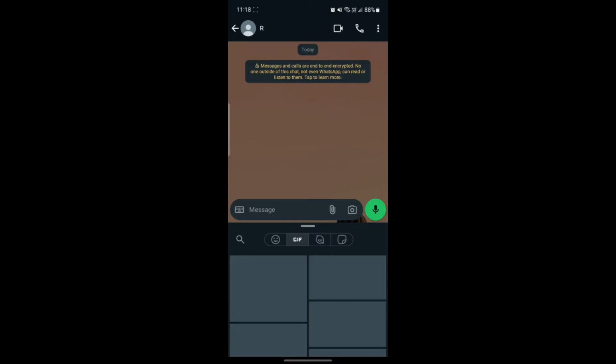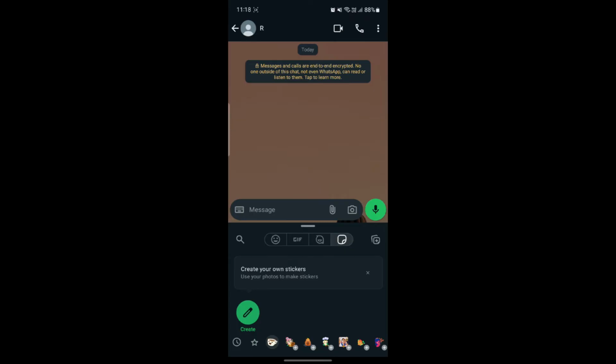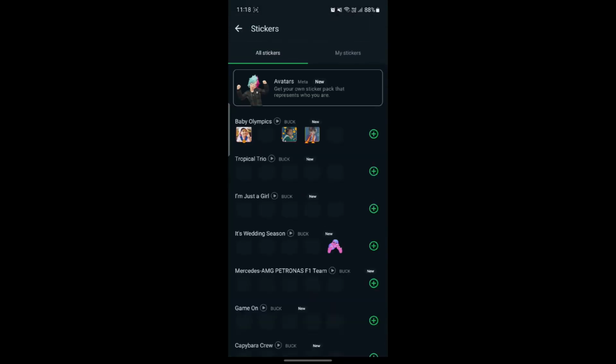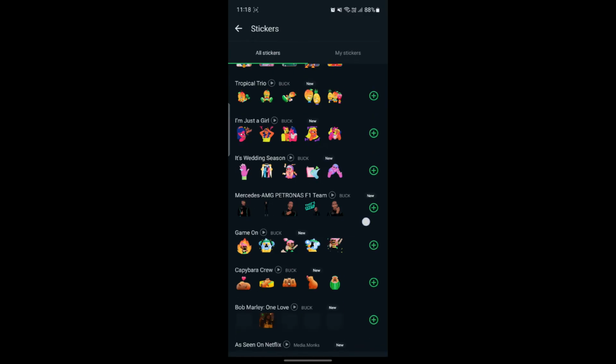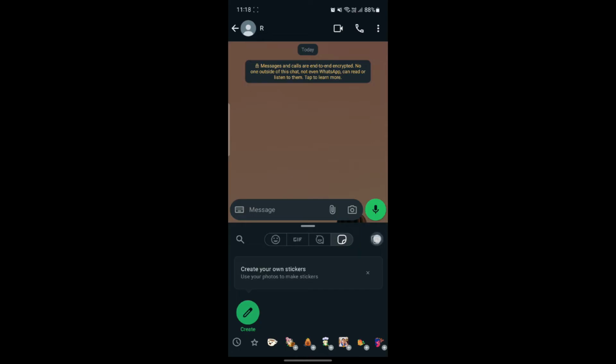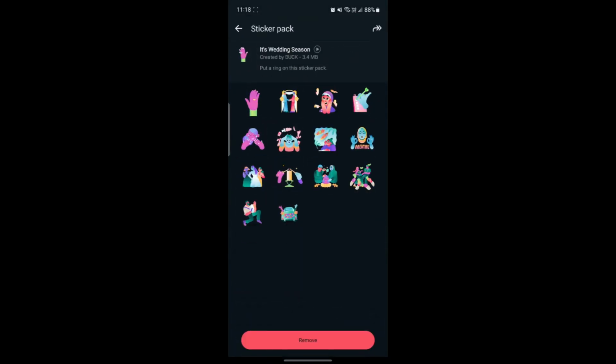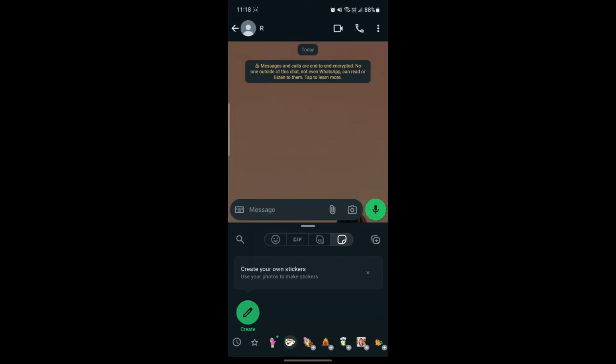This is the emoji option. You can add all types of stickers, GIFs, and whatnot. You can also create your own sticker and send it to your friend. And if you go here, you can see all of the stickers available at Meta. You can send this to your friend by clicking on this plus icon over here. It'll be added, and you can see some of the sticker packs over here. You can easily add stickers and send them to your friends.